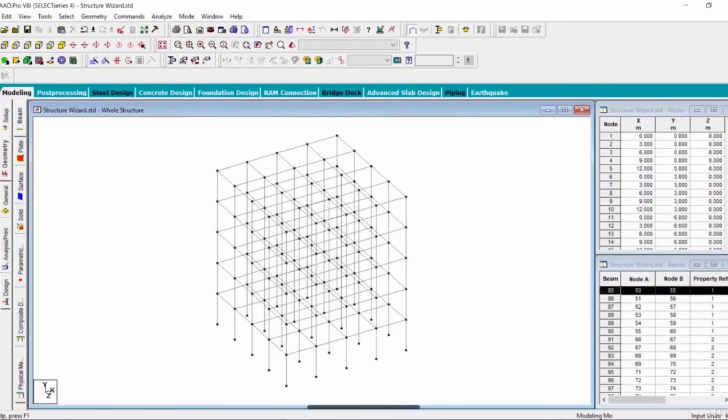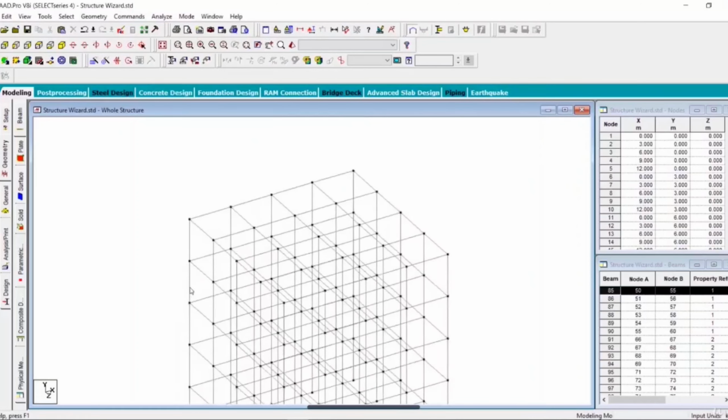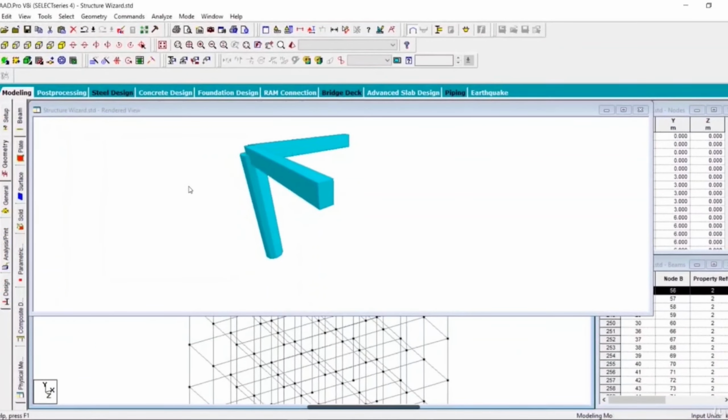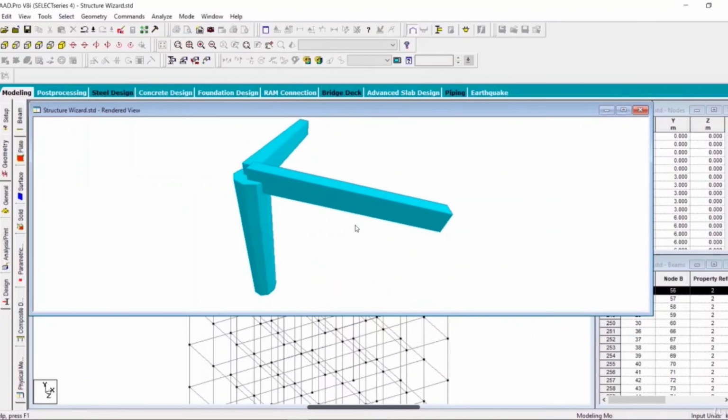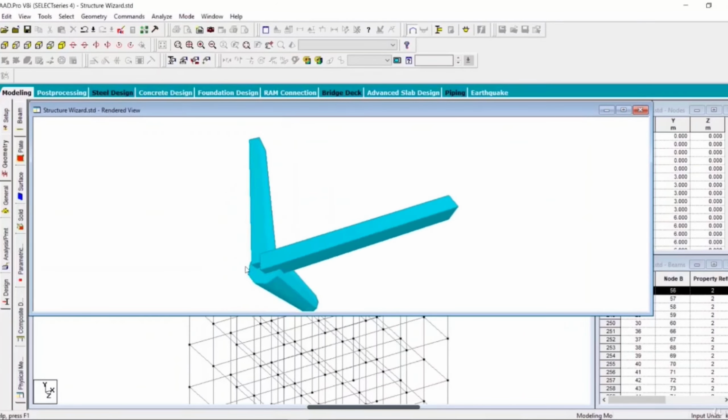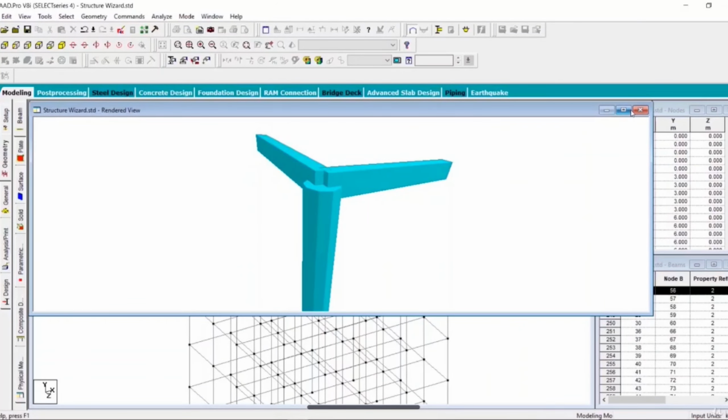Not only the whole structure, if you want to just render a part of the structure, for example, you want to just view this connection here, select all the members connected to it. I have selected the column, hold Control, select the beam and select this beam as well. After that click on 3D rendered view. You can see the rendered view of this position. You can see how the beams and the columns have been joined.